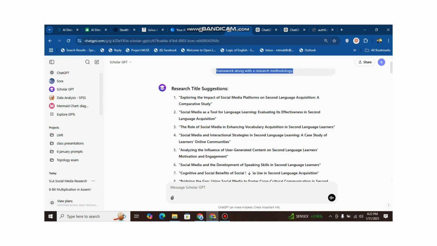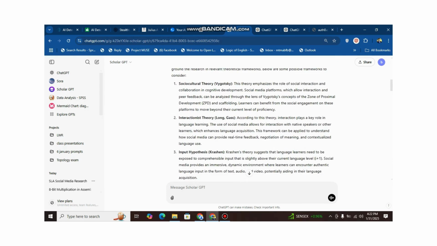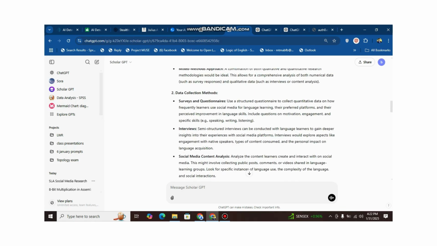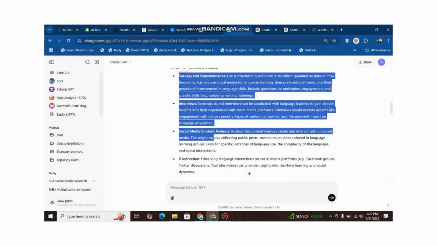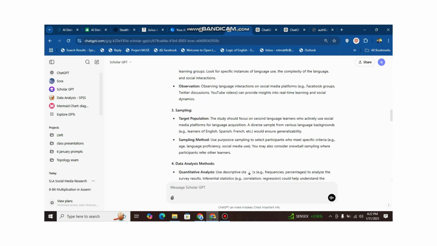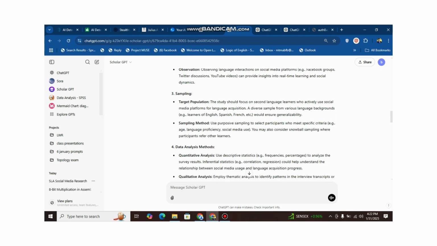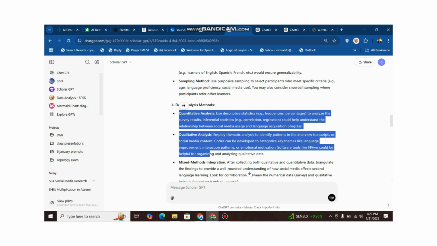So here it has given me some research title suggestions. The theoretical framework, like sociocultural theory, input hypothesis, communicative language teaching, and so on. And then the research methodology: mixed methods approach, surveys. How are we going to conduct the surveys, the interviews, what observations we need to take, what can be our sample. We can further niche it down by giving prompts to this chat box, by asking it to narrow it down, giving more clarity. What kind of data analysis methods are we going to use in quantitative analysis, in qualitative analysis, and so on.